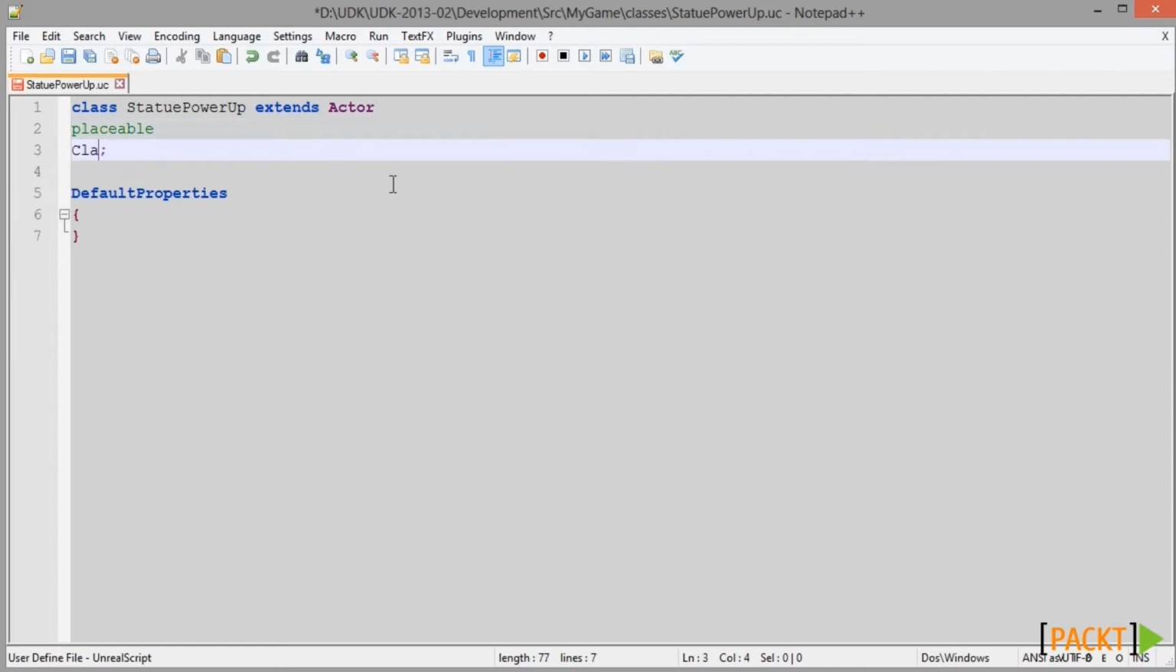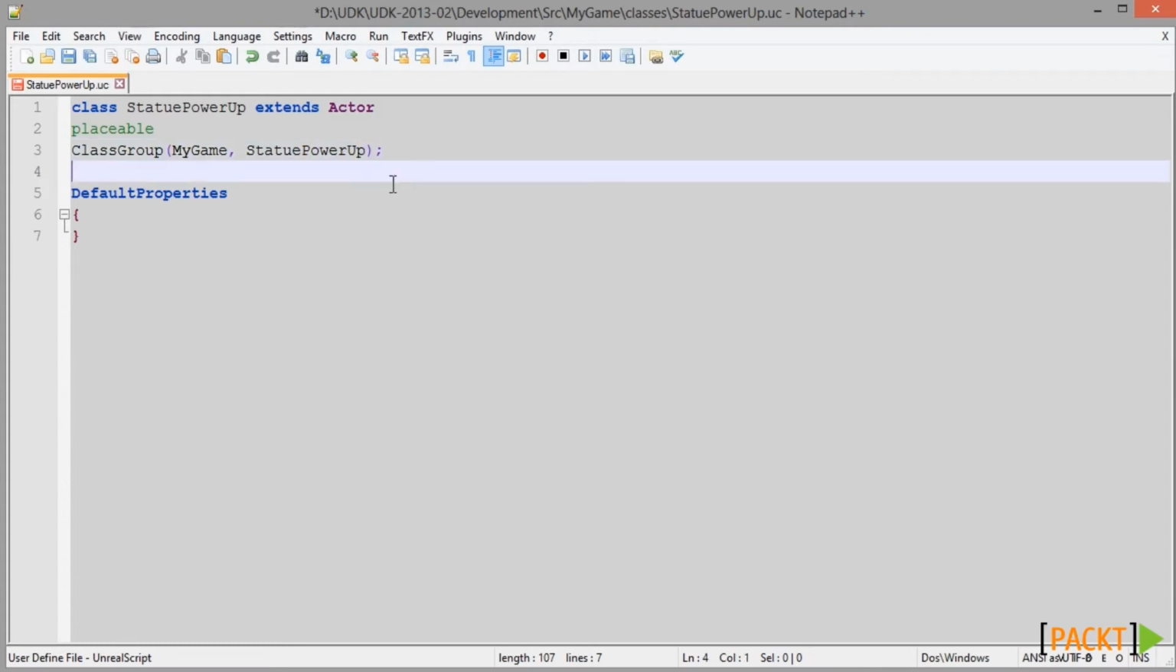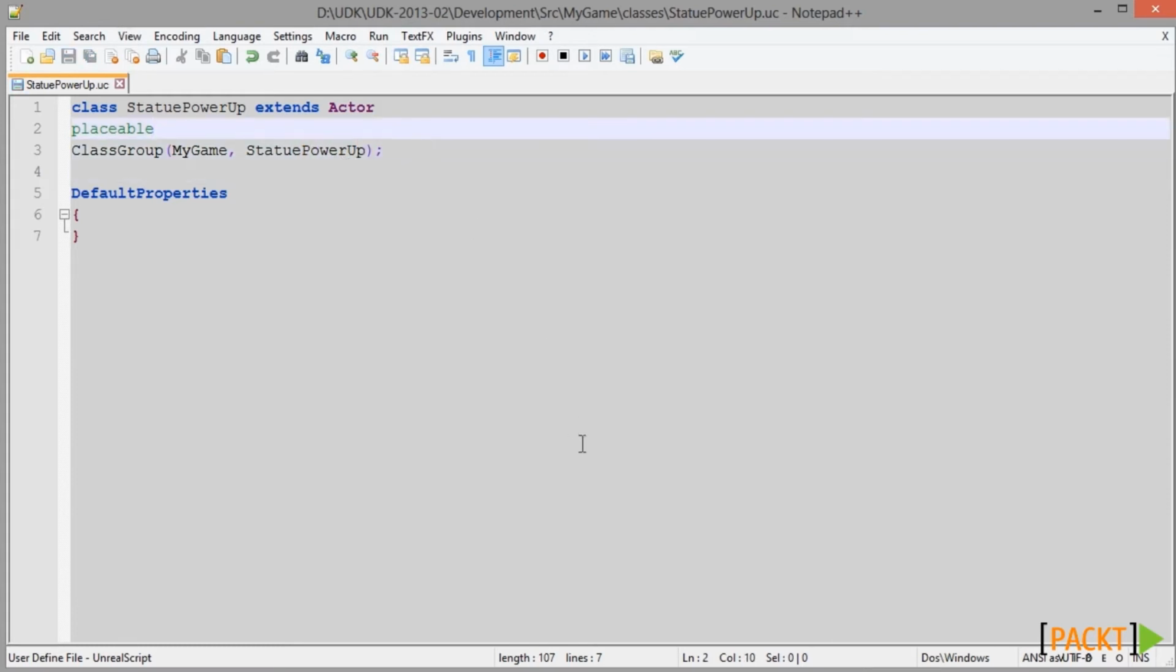And I also want to add the statement class group, and we have to give the group a name. This is the name of the group that's going to appear in the list. So I want to call this one just my game, and give the actor a name, as it will appear in the list. So I'm going to call this statue power up, like so, and press Ctrl S, and there we are.